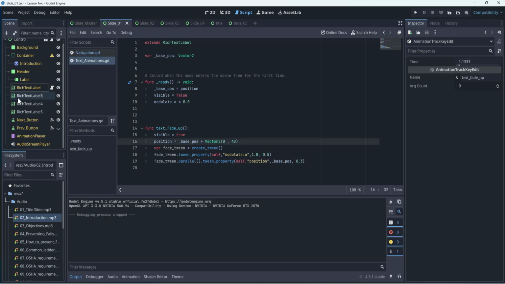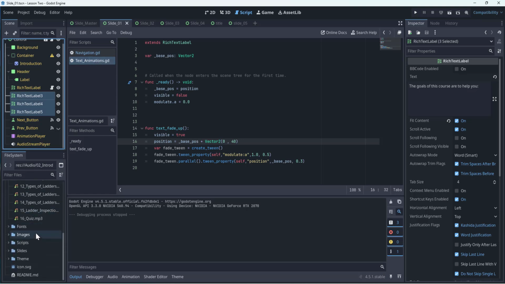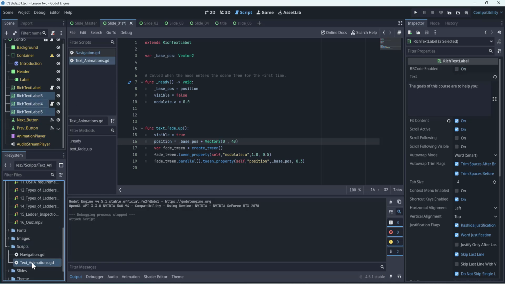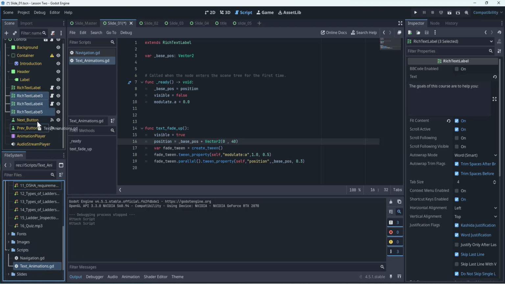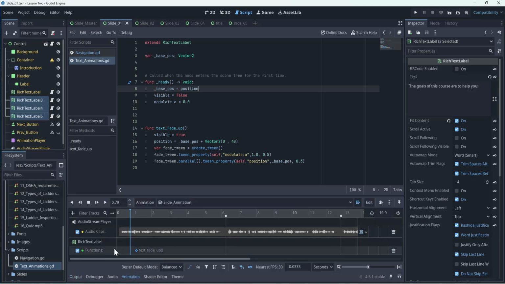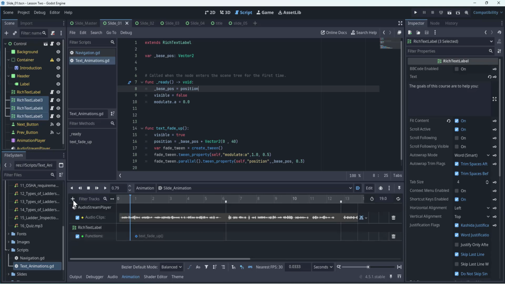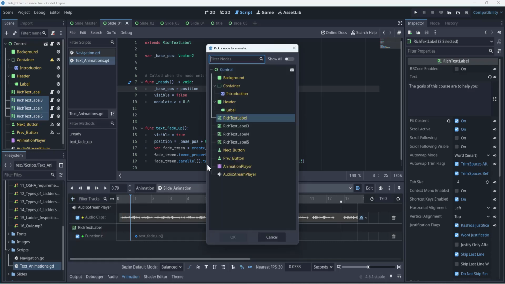Now that we've saved this, we can actually add the script to all of these right here. So we've got text animations here, or scripts here, text animations, and then drag them to these labels, and they should all have that script now. And if you go to your animation here, we can add call methods for each of those different nodes. So call method, and then we're gonna.